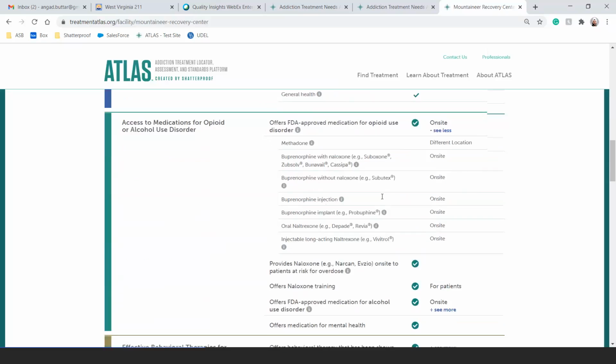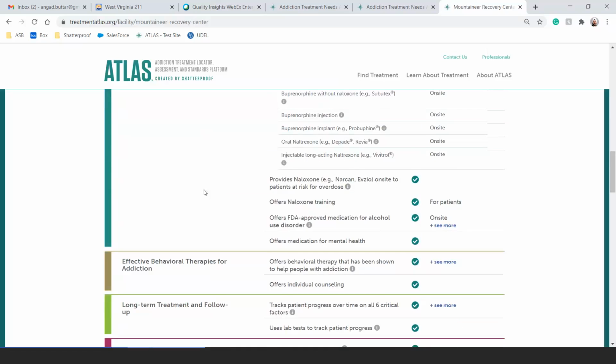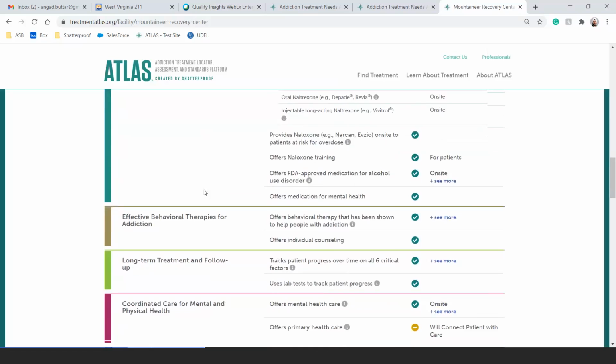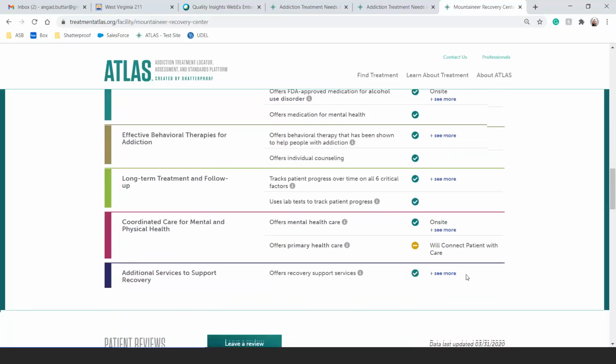As I continue to scroll down, you'll see the additional signs of high quality care listed. And in this case, you see that golden dash under the coordinated care for mental and physical health. This facility doesn't offer primary health care at that location, but they will connect the patient with that care.